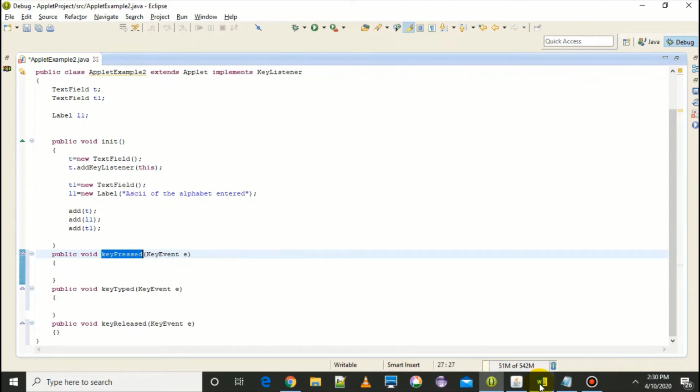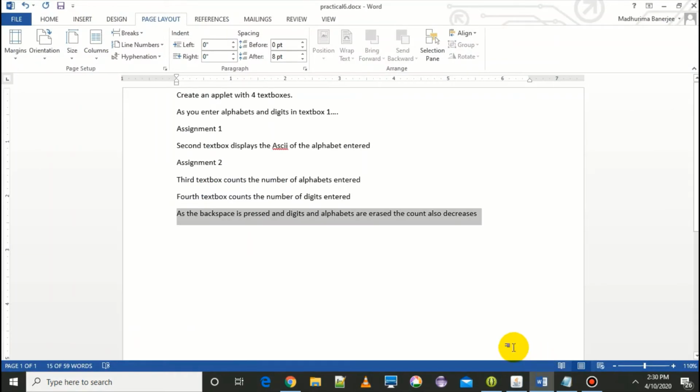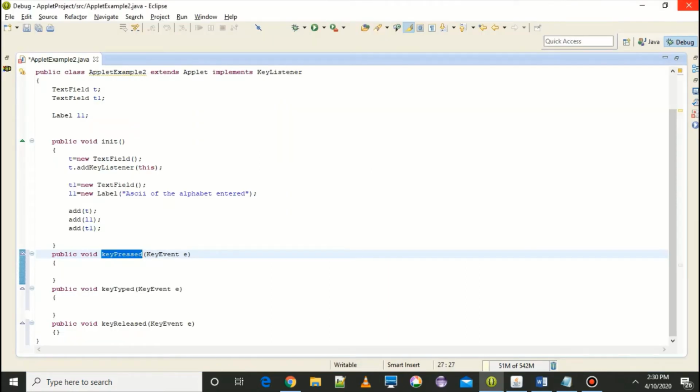Now let us go back to the question. The question says in assignment 1 that the second text box is supposed to display the ASCII value of the alphabet entered. Therefore, the first job is to find out that when the key has been pressed, the key is an alphabet or not. We have to find out whether the key pressed is an alphabet or not. And if it is an alphabet, then we have to generate the ASCII value.